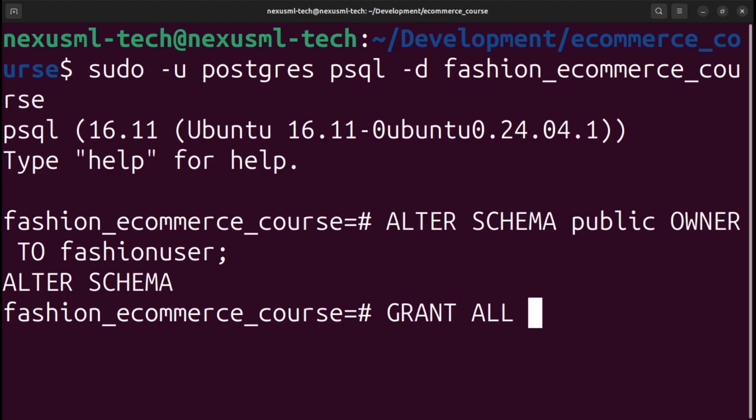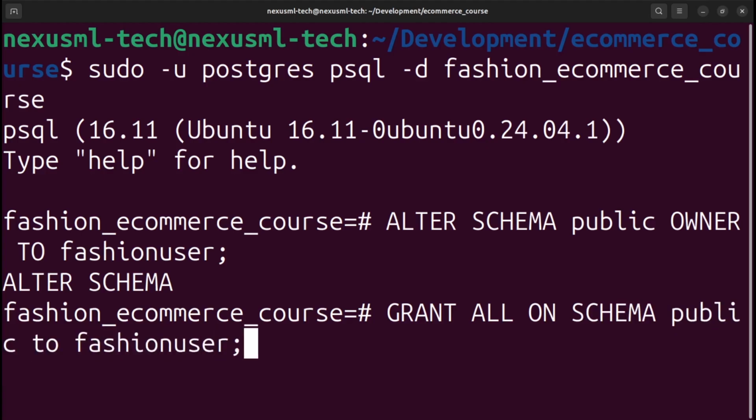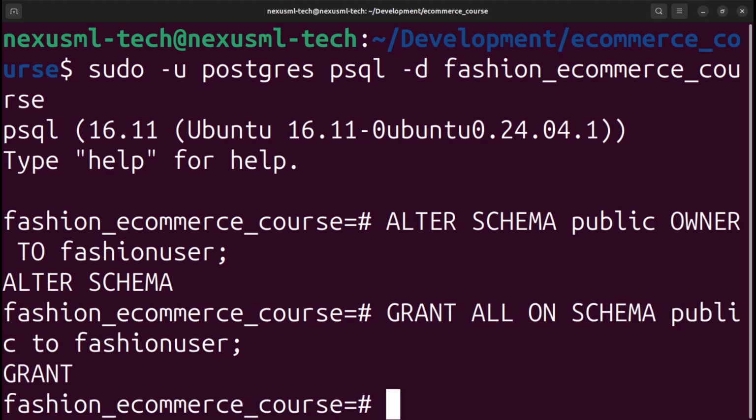We're gonna say grant all on schema public to fashion user. So that is it. Then from there, the next thing that we need to do is ensure that the tables created by this user are accessible.